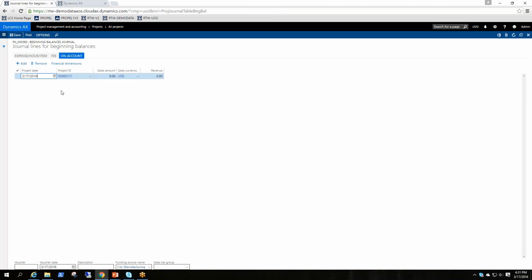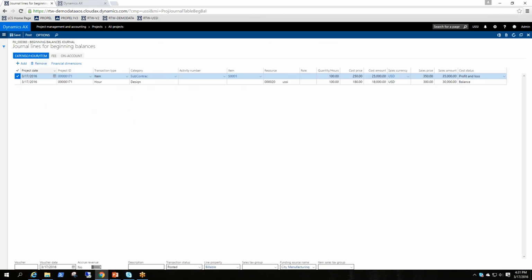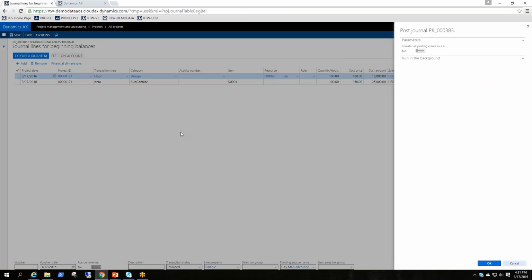add an on account just to show you that. We'll just put it for 10 grand, something like that. And notice that there's no, what is the field that I'm thinking of? Transaction status field here. They just always come over as fully invoiced. So we have all our transactions. I'll try and post this.